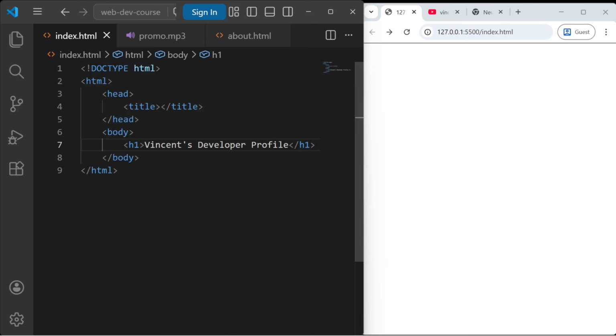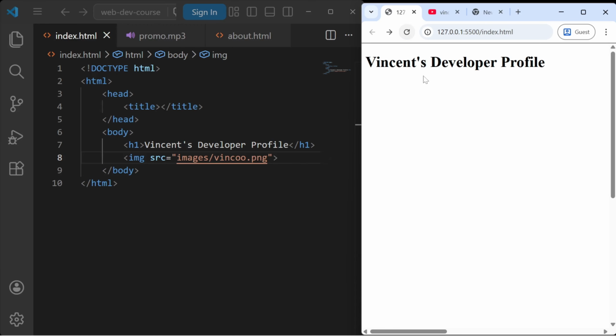In here now, I want to have a profile. In the profile now, I want to have an image. So I'm just going to bring my image. If you remember, it's in my source. And inside my source, I have an image folder. Inside that folder, my image is there. Let me refresh this. You can see I have my image here.